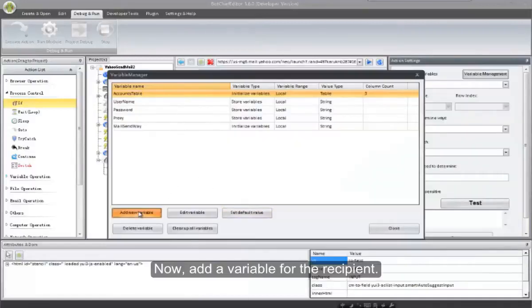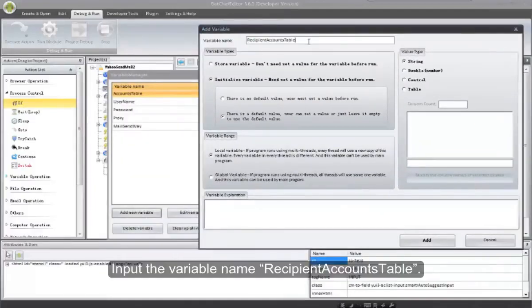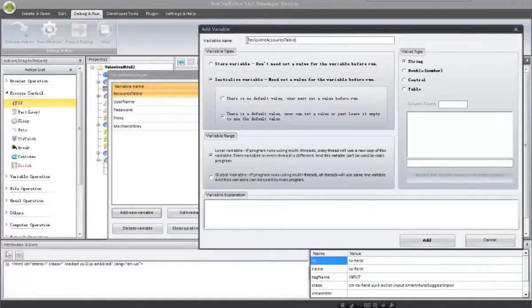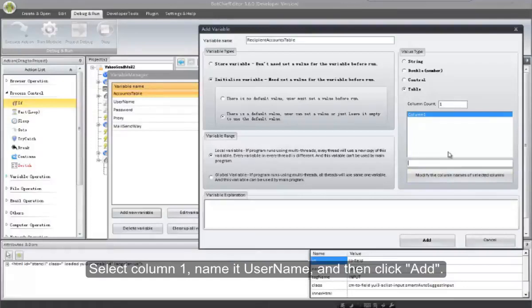Now, add a variable for the recipient. Input the variable name recipient accounts table. Here, select table as the variable type. Input 1 in the column. Select column 1, name it username, and then click Add.